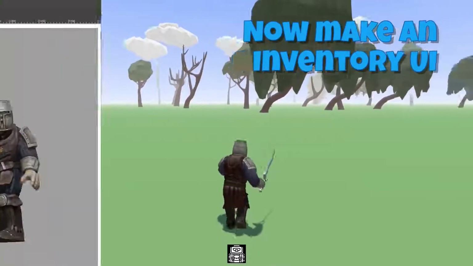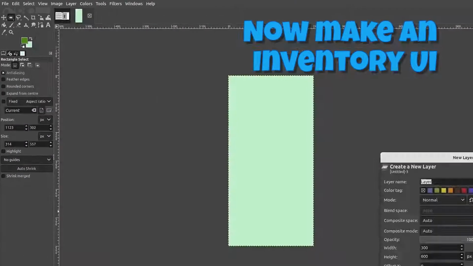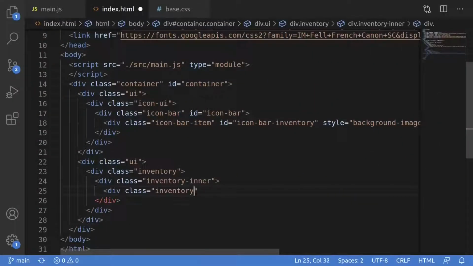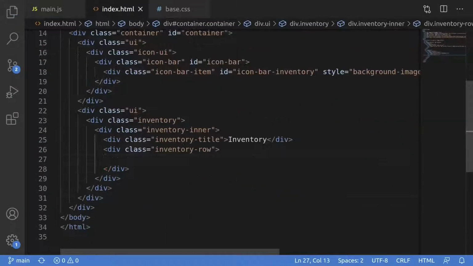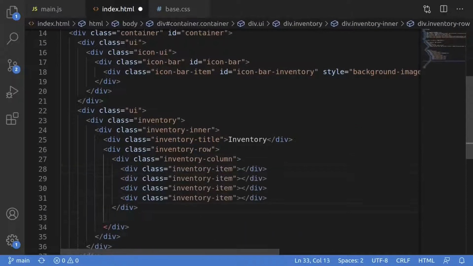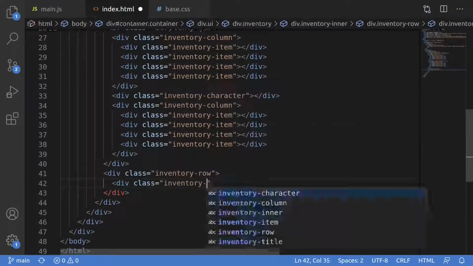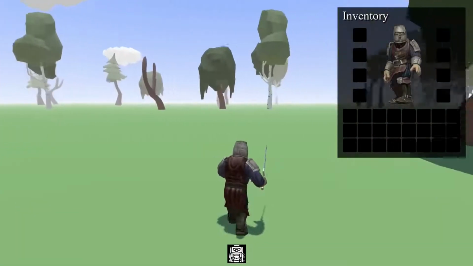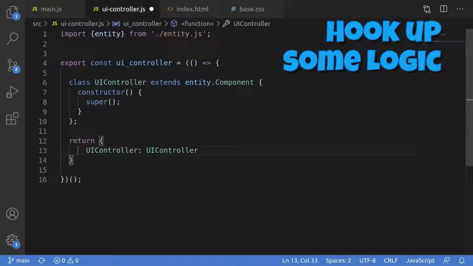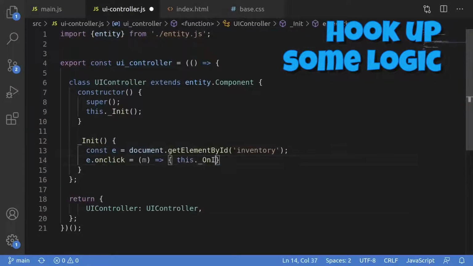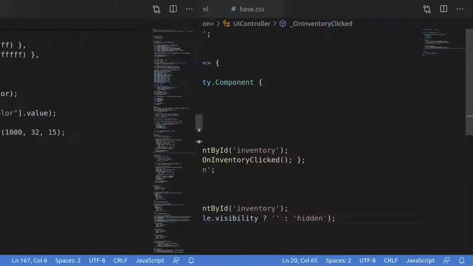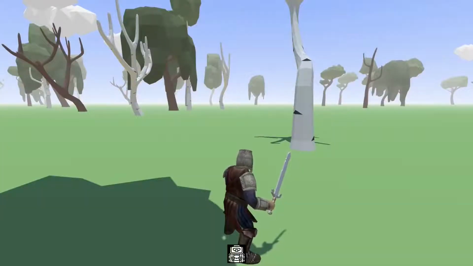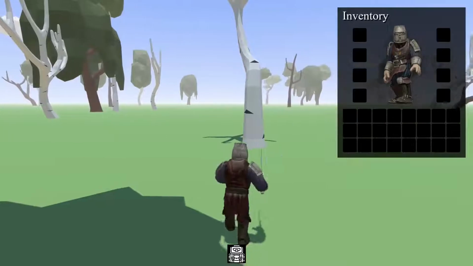Now, to make the actual UI, I fired up GIMP to get a good character shot of the model I'm using. Then it's off to write some incredibly bad HTML. This is just a zillion divs laid out in a grid and given some IDs so I can refer to them from the code later. But it looks good. Now we need some actual logic for this thing. I created a quick UI controller component and dumped some logic in there for opening and closing the menu and created a UI entity in the main file. Now it opens and closes like we want, but we want actual stuff to hoard.